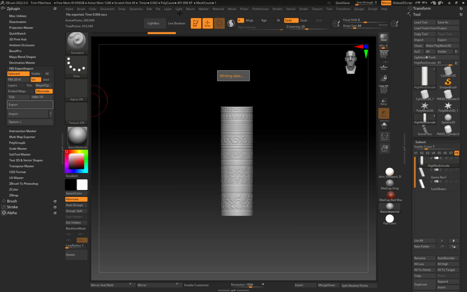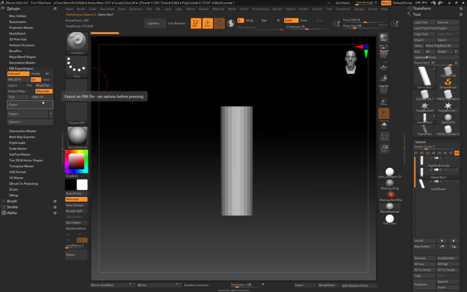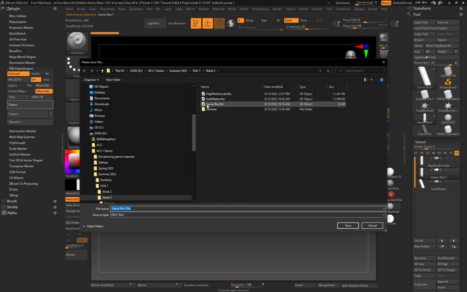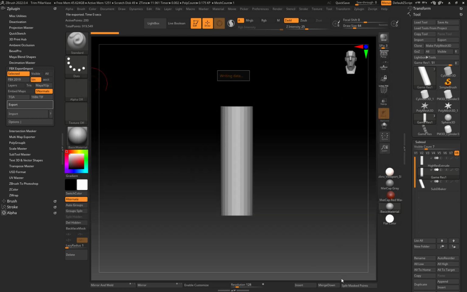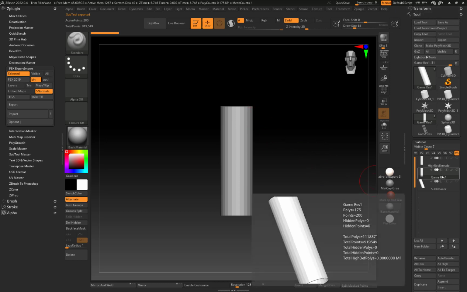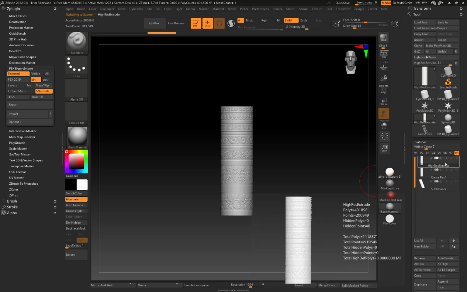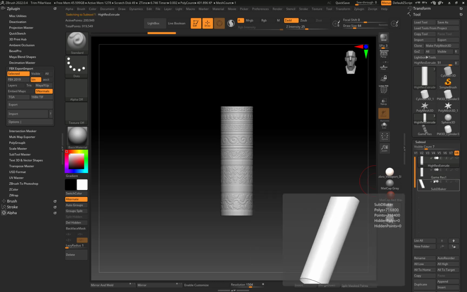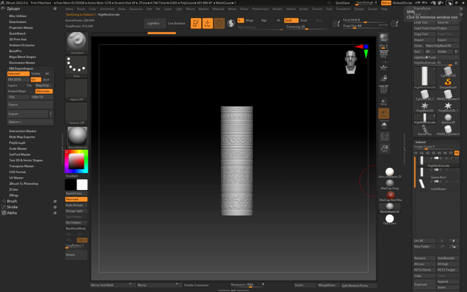ZBrush will do this and act like it's done right here, but it's not until you see that pop up that it's really done. Obviously, the more polys you have, or the higher res it is, the longer it's going to take. So I'll do this again, and I'll go to GameRes, and it's done. So now we're done in ZBrush. You would do three of them. You only need one of the GameRes versions, but you want the hand sculpted ones and the high res sculpted ones.